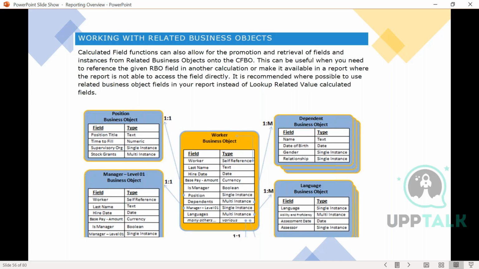Okay, so let me just start. If you're looking at this diagram presented here, it very well shows that a primary business object can hold a one-to-one relationship with some fields based on the related BO, or it can hold a one-to-many relationship with some fields based on the business object. If you look towards the left side of the screen, many a time our requirement states that we not only bring in those fields which are directly built on the worker business object. Let's take the worker business object as an example here.